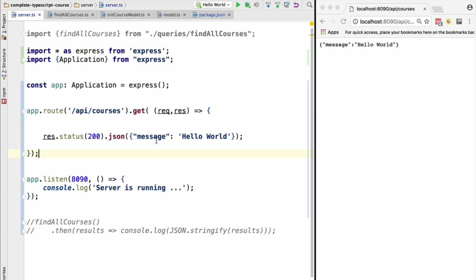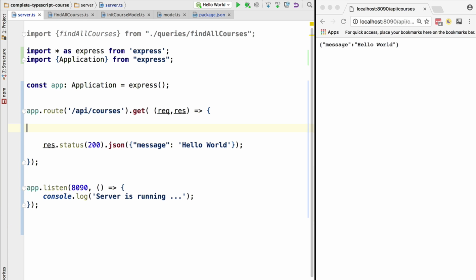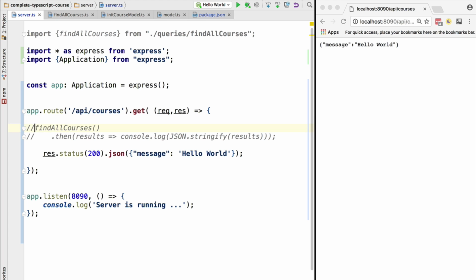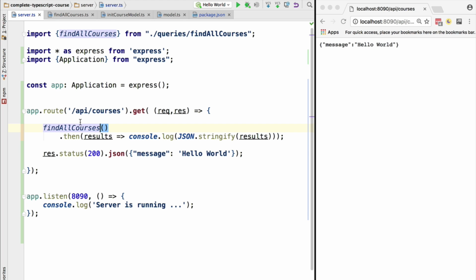Now, instead of returning the hello world object, let's actually return the output of find all courses. So if we take this code and we paste it in the body of this route handler, we will simply uncomment the code and let's format it a little bit there. So we have here the call to find all courses. This returns a promise, and we were calling .then and printing the promise to the screen.